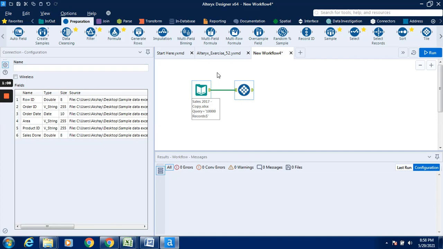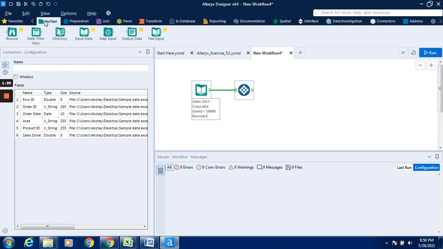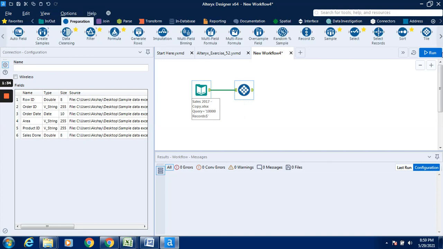So the data being inputted over here is the file named Sales 2017 copy. From this we have selected a sheet named 10,000 record sheet and we have connected it with the tile tool. In the In/Out tab, this Input Data tool is available. We have dragged it and connected it with a file. So the file Sales 2017 copy, from this 10,000 record sheet, is being inputted, and then from the Preparation tab we have connected it with the tile tool.